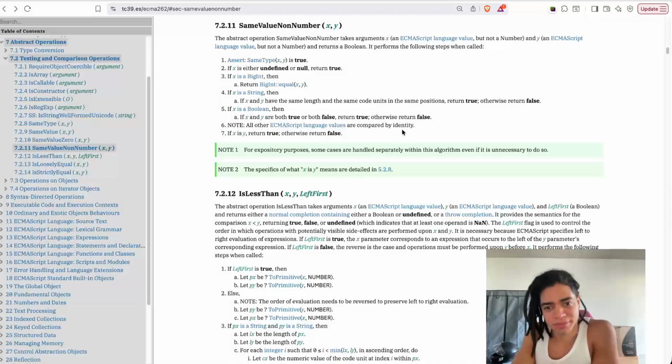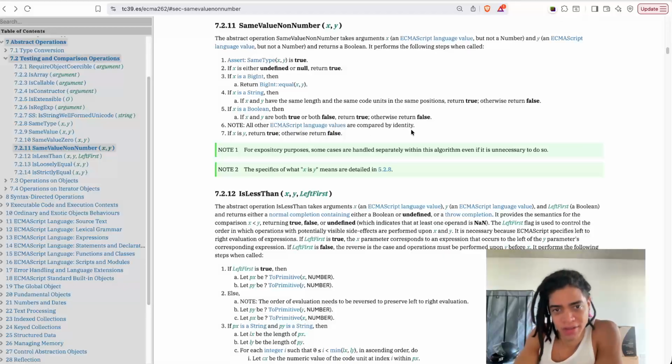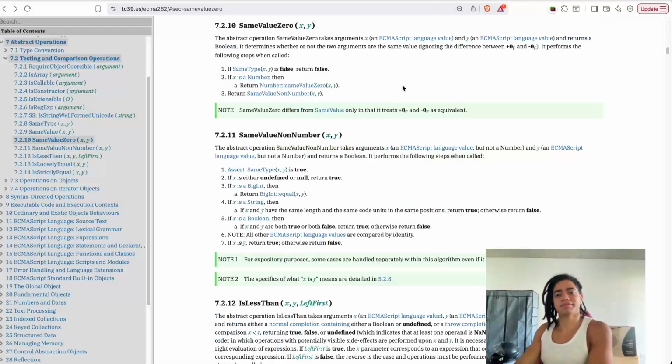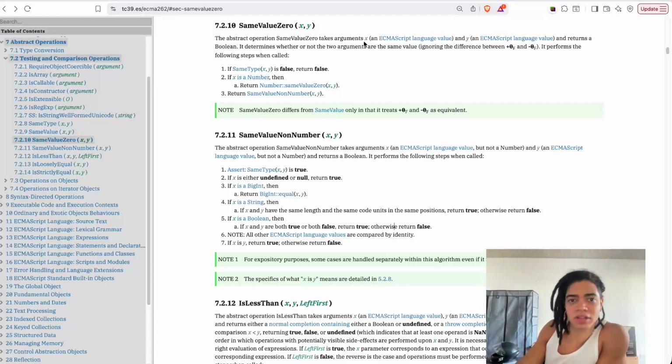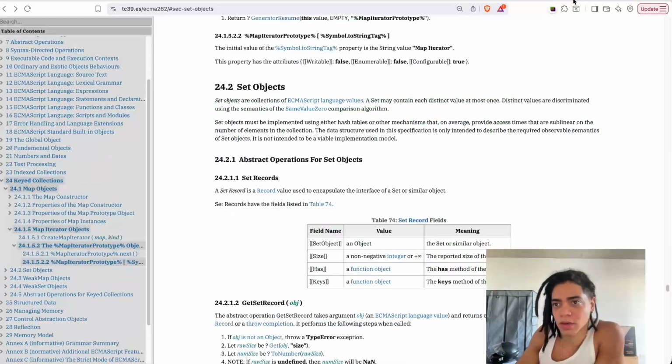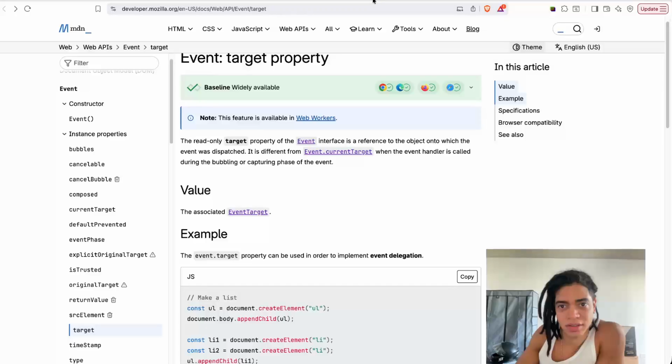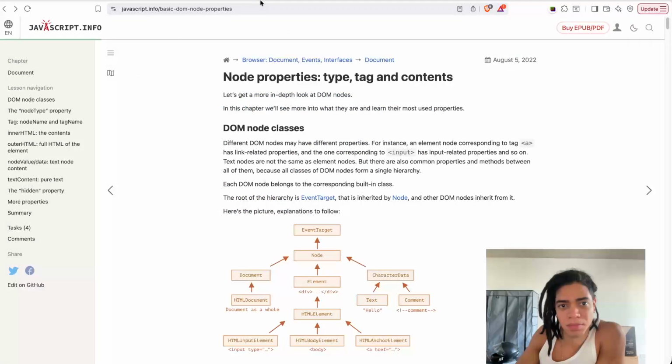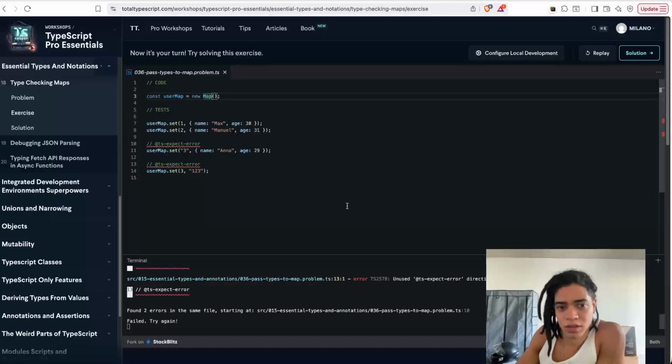Holy moly. Okay. But again, it's comparing by identity. So now the mystery has been solved. The mystery is solved. Okay. Good. It's comparing by identity. And here we are. Alright.